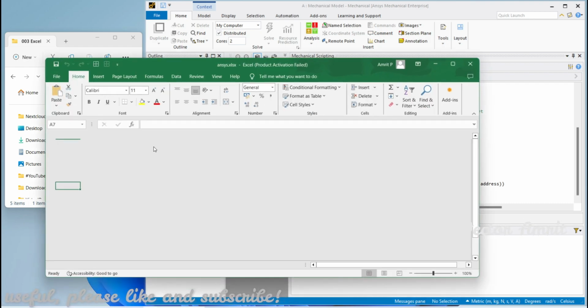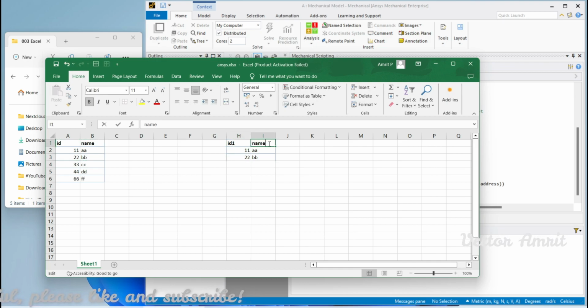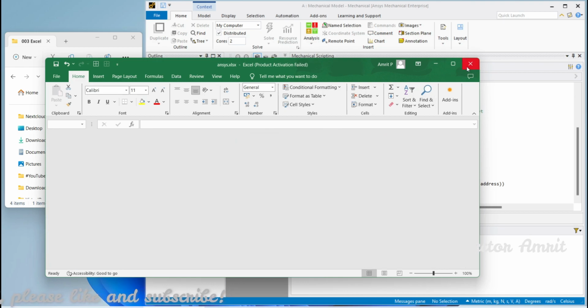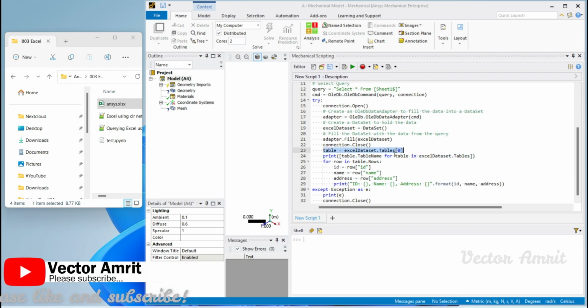Even if you have other tables like ID and name, let's say you have it here, it's of no use. Even if I put ID 1 and name 1, I will show you that it is not going to capture it. I will keep it as it is, save it and close. You will see I am going to print all the table names. It will always print only one table. So it's important that you access the data table of first index.